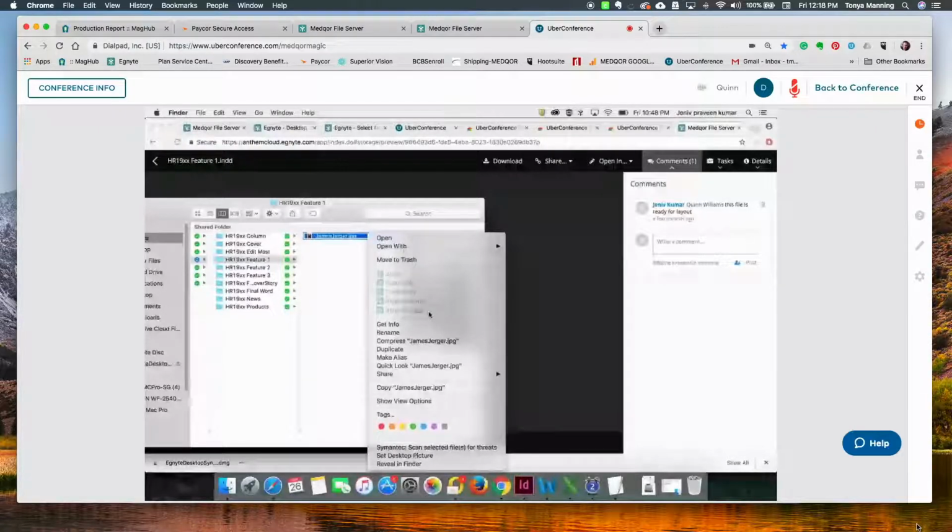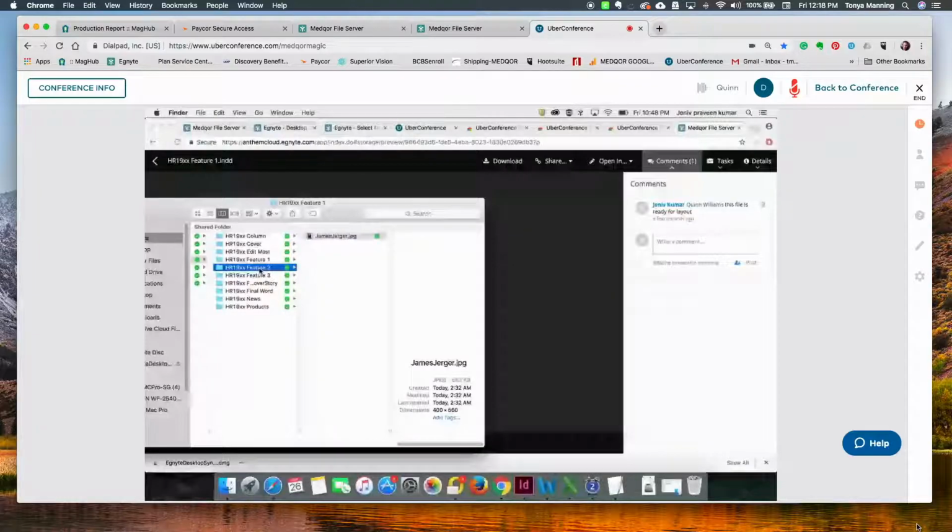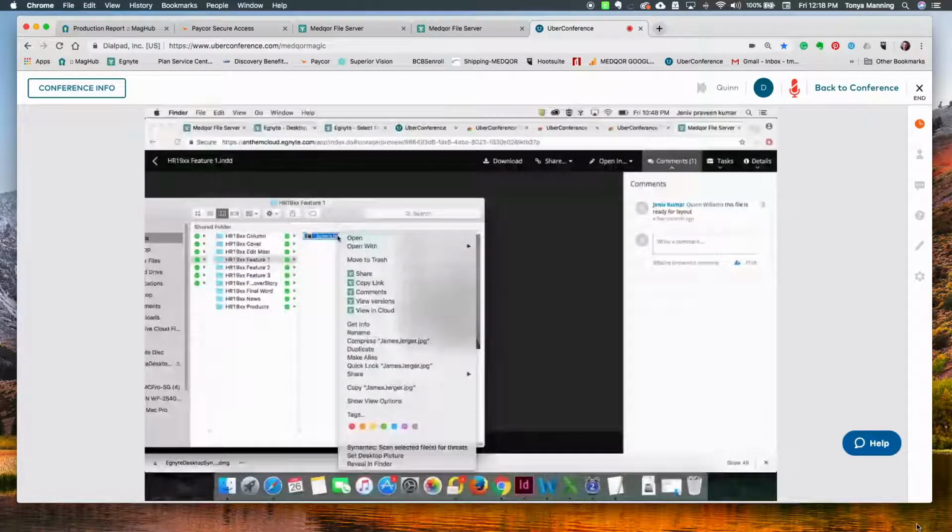And right now you'll notice it's not showing up in view in cloud because it's probably still syncing. Yeah. So now it says view in cloud. So that would be the same process where he would use the @ sign to the designer, use this photo in whatever section to note it.